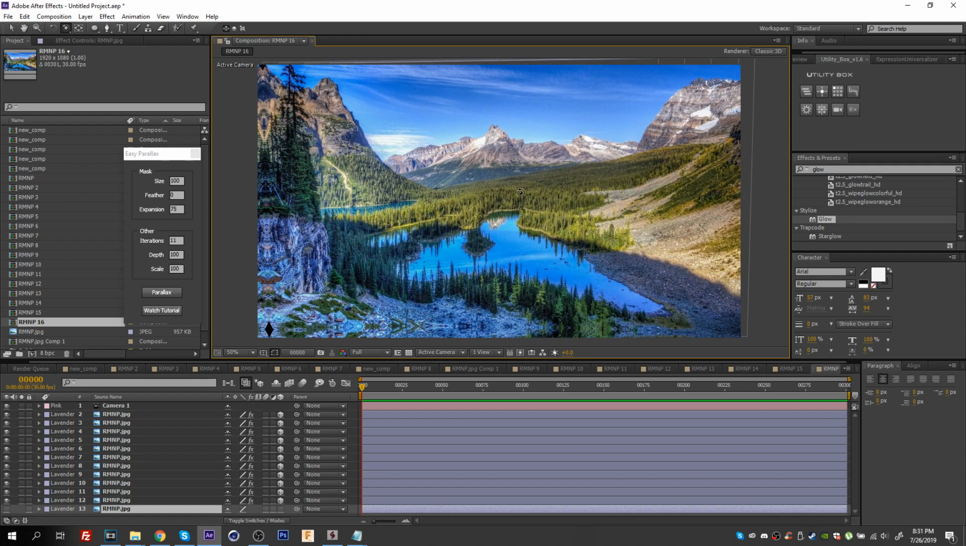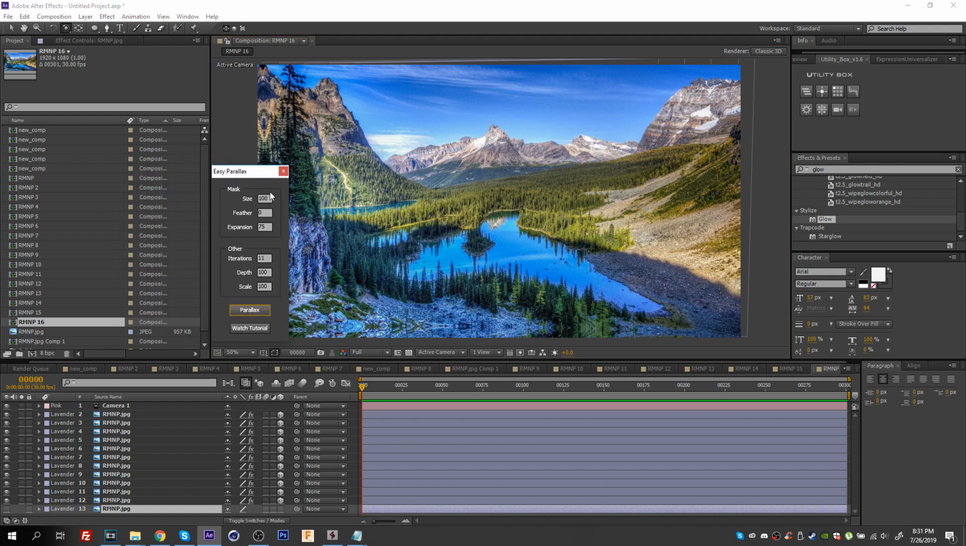Alright, so this might be a little complicated, but hopefully this makes sense. I'm sure that if you play around with these settings and experiment with them, you'll eventually get it. And I built this script for myself to save time when creating these parallax compositions, and I really hope that it saves you time as well.